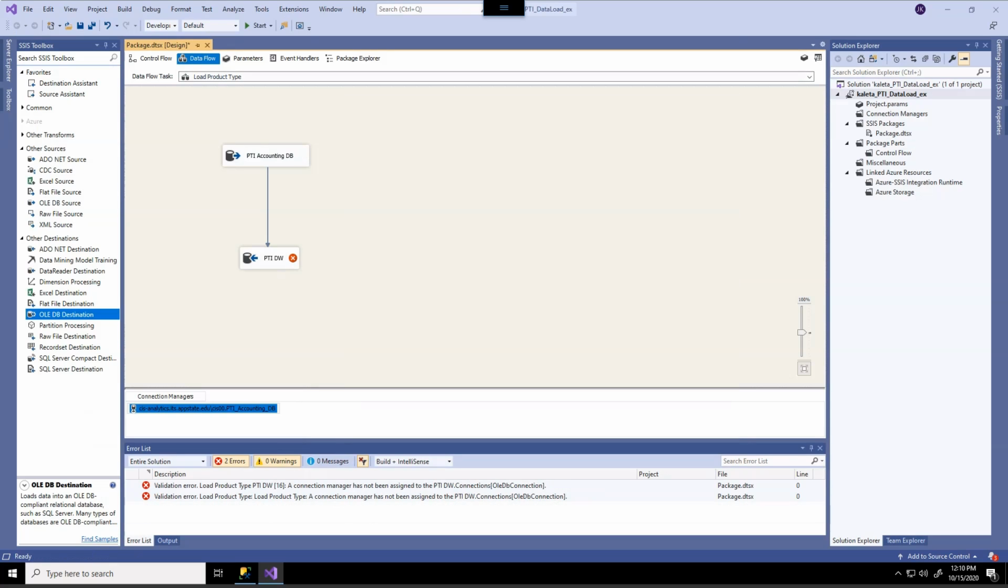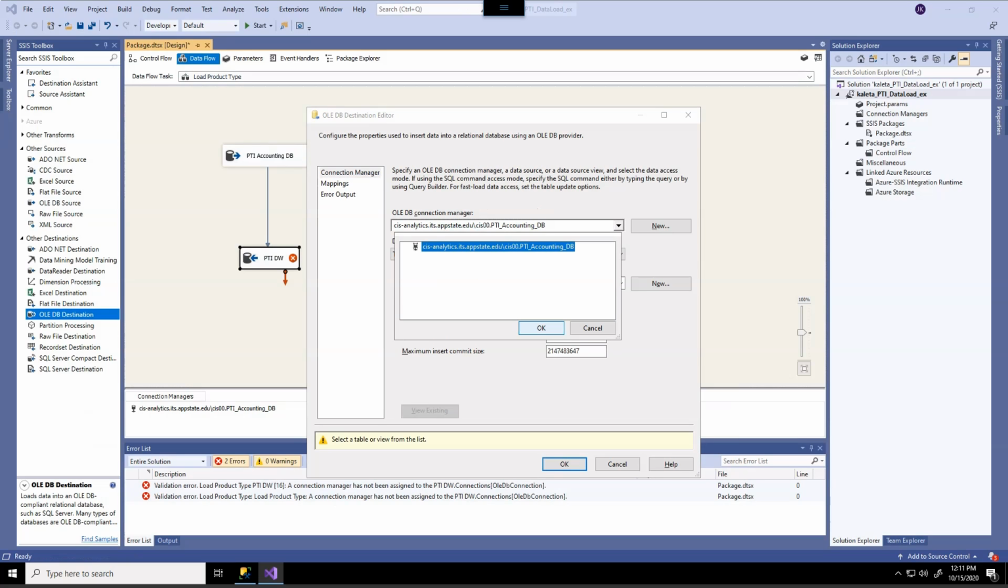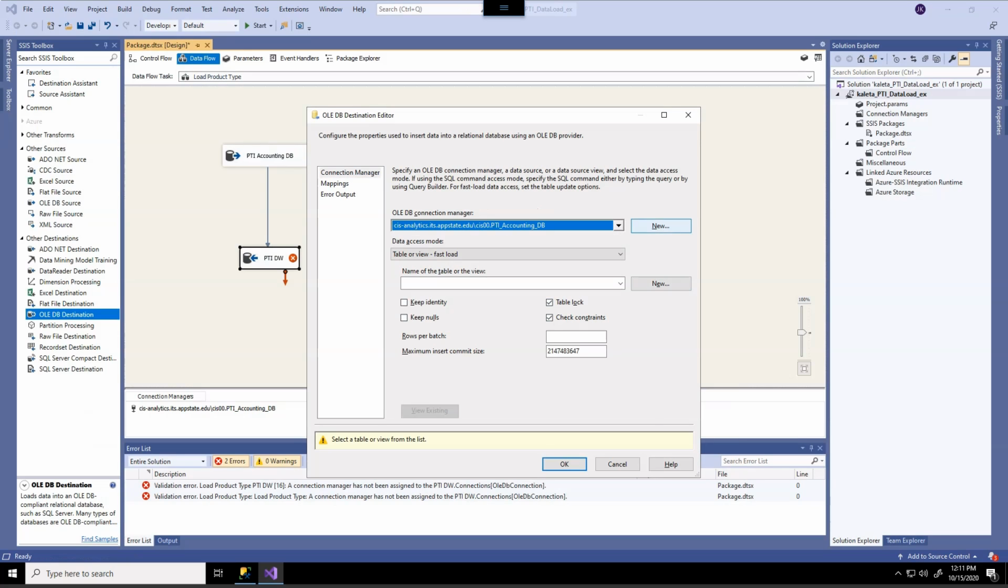You notice the red X goes away. We need to do the same thing for the Pti Data Warehouse. One note, you should see here at the bottom that the accounting database has been added to your connection managers. Okay. All right. Double click on Pti Data Warehouse. Now we already have the Pti accounting database set up, but when we select the drop down menu, there is no data warehouse. So we're going to select New.